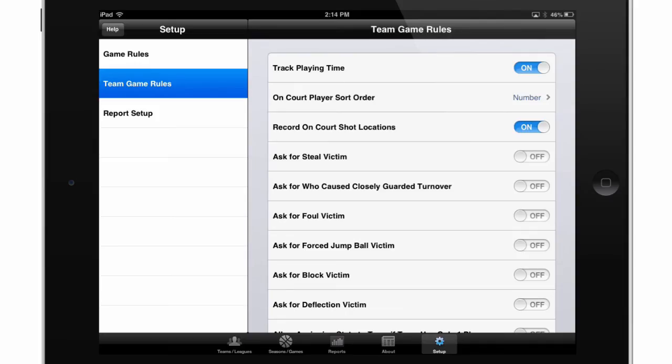You can save more time by going into the settings and getting rid of things you don't need. So for example, under the team game rules, I'll turn off on-court shot locations, and that will disable the shot chart, streamlining my stat collection process.